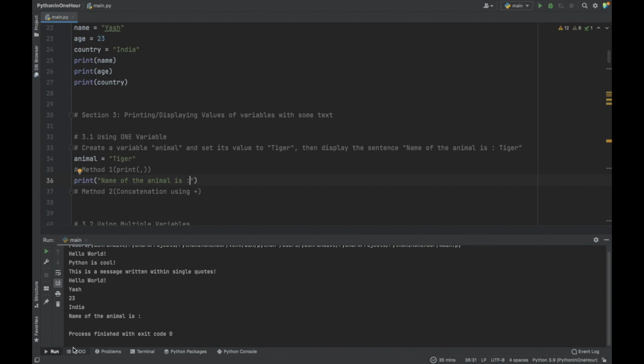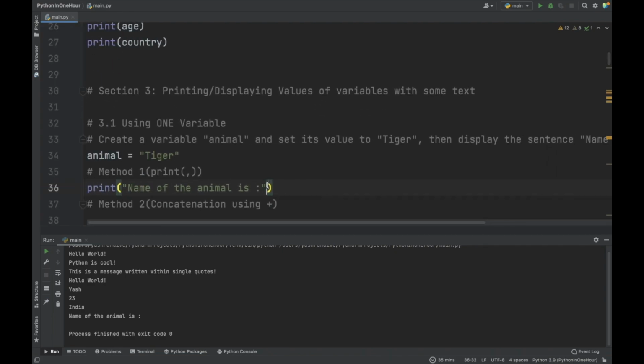That's the exercise. And when I click on run, it shows in the output screen that name of the animal is with that colon. Now what we want to do is attach the value stored inside this variable, which is tiger. So after these double quotes right here, let me just zoom in. After these double quotes, I simply press the comma and then I write the name of the variable in which the animal is stored. In this case, the name of the variable is animal. Once you do that, the value inside the variable animal is simply going to be attached to this text and displayed here in the output.